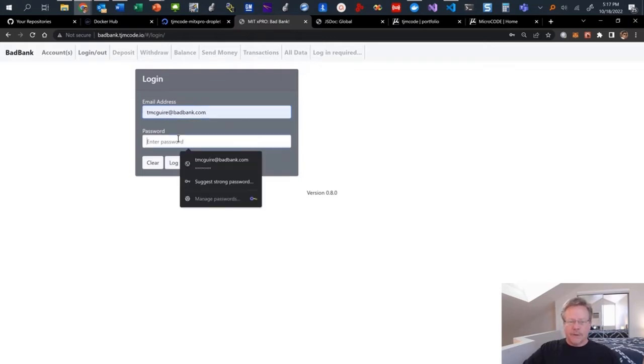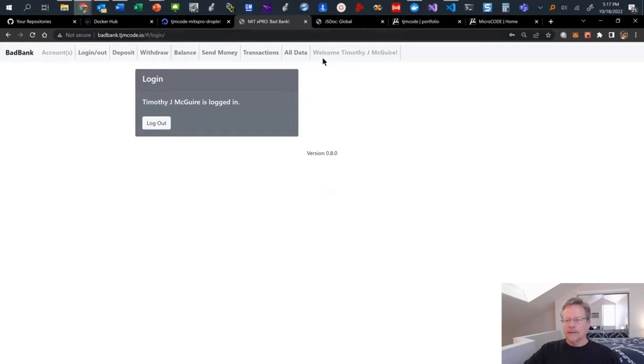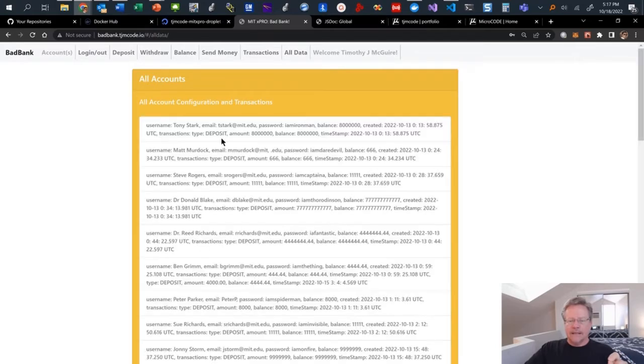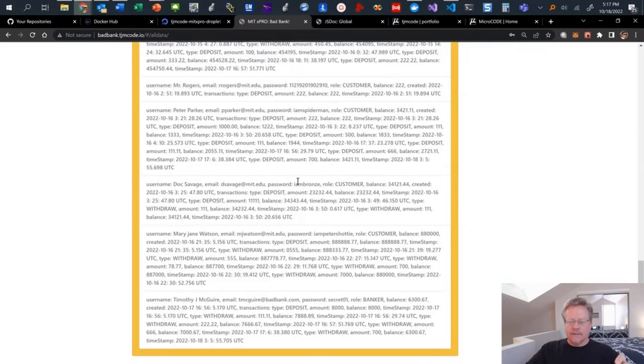So I have accounts there I can log into. So let me just log into my own account. You can see I'm logged in. It says Welcome Timothy at the top. And because my account was created as a banker, I forgot to mention that I created roles as another new feature in the application. I can go to all data and I can see everyone's account and all their transactions.